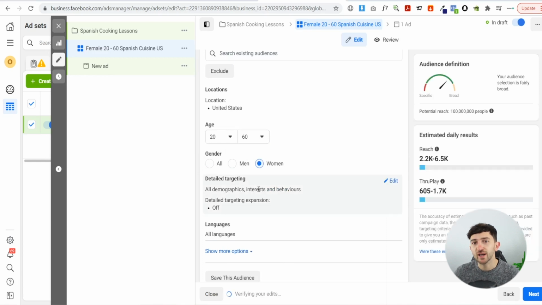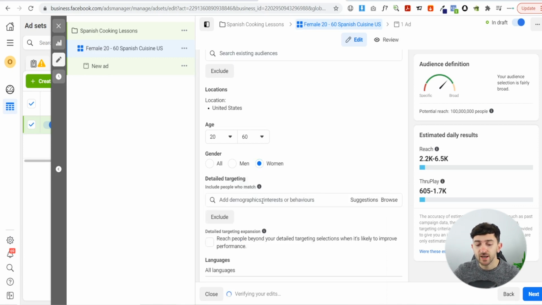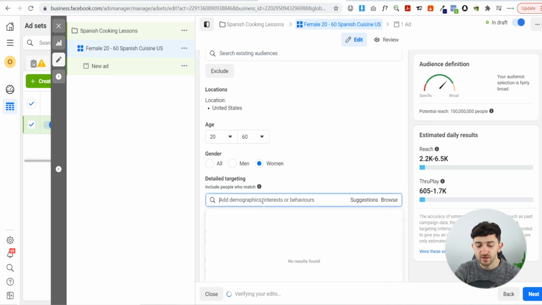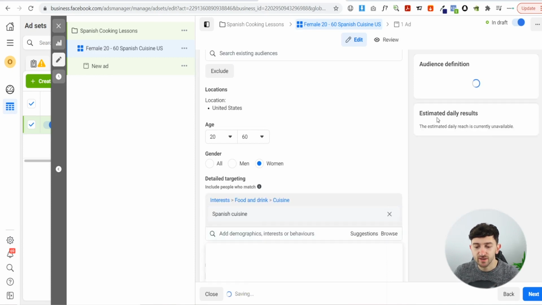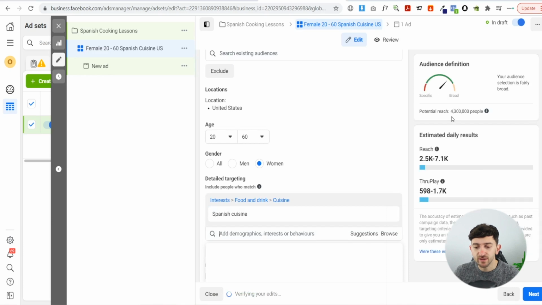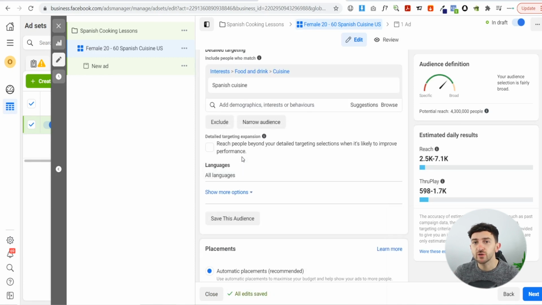And then after that, we have the detailed targeting. This is where you can be a little bit more specific with who you are actually targeting. If we go into the detailed targeting and click edit, we can type in some different interests. So if I type in Spanish cuisine over here, we can see we have Spanish cuisine if we click on this. And then over here we are going to have the audience definition. So we've got 4.3 million people, so that's a pretty decent audience size that we can show this snackable content to.